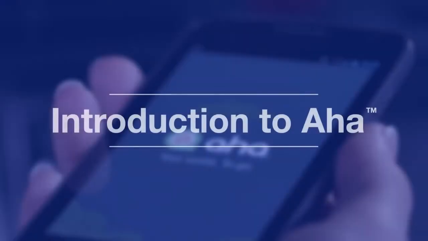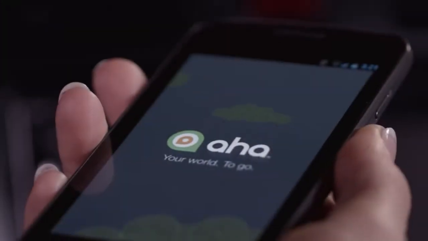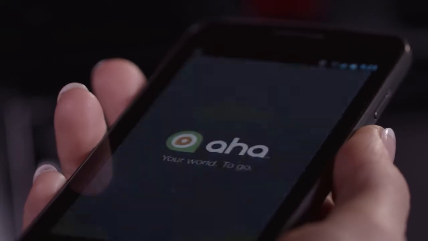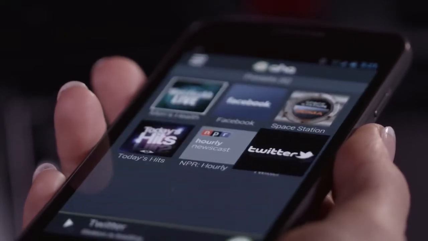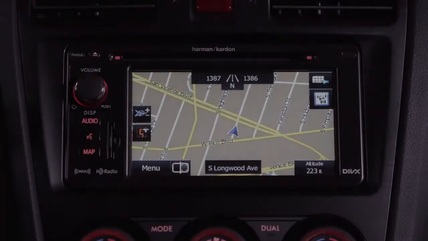Depending on which smartphone you have, either go into the iTunes App Store or Google Play Store and download the free AHA app. Once downloaded, launch the AHA app, log in, and create a list of your favorite stations on your smartphone. For social media stations, log in through the AHA app.